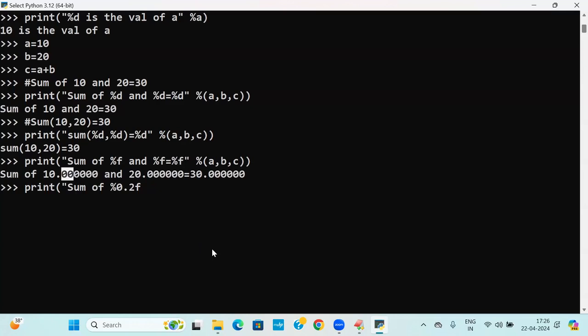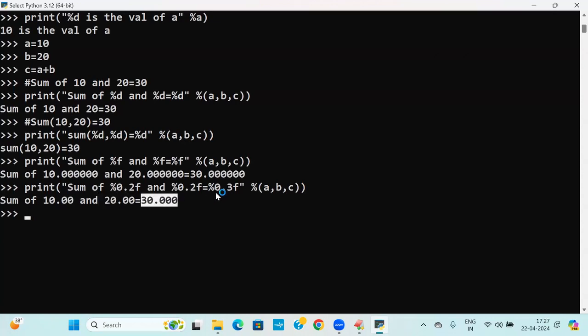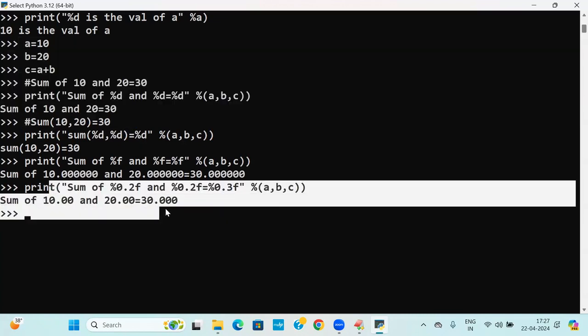Understood? And what next? Percent 0.2f is equal to what? Percent 0.3f. F space percent of A, B, C. So I got it: 10.00, 20.00, 30.000. Got it or not? Why 000? 0.3. Got it? So even though data is available as an integer, I can print in my output whatever type I want, I can convert it.